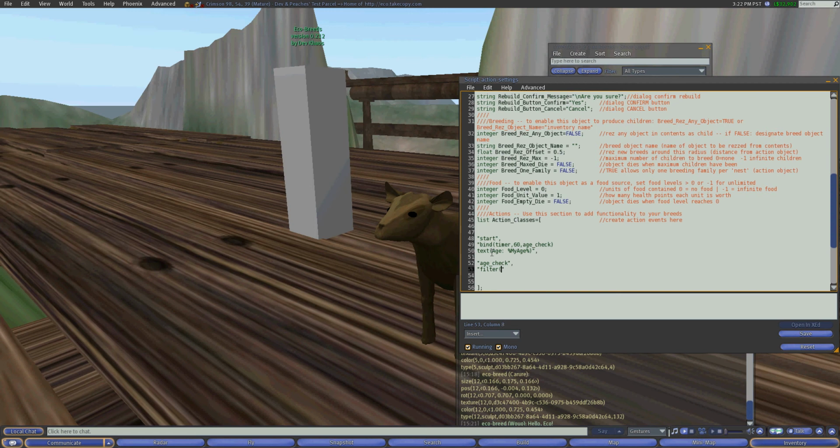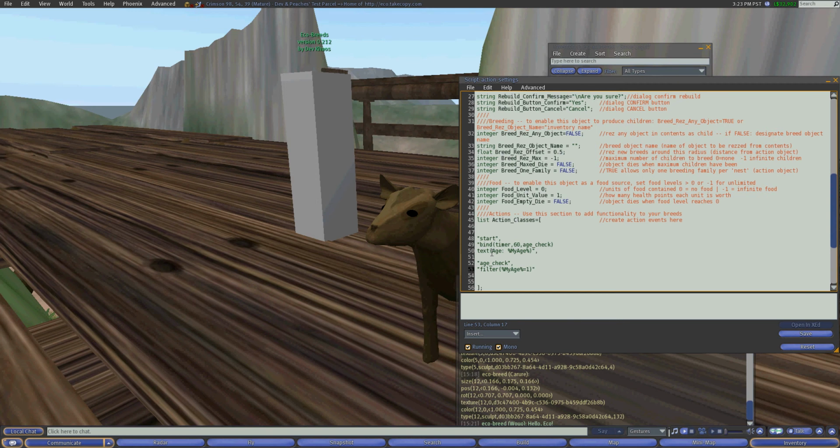And in this filter, we're going to want to supply my age. So if my age equals 1, in this case, we'll want it to restart itself from the beginning. I'll re-res the object. But when my age equals 1, it will set the child animation, so it only does it once.